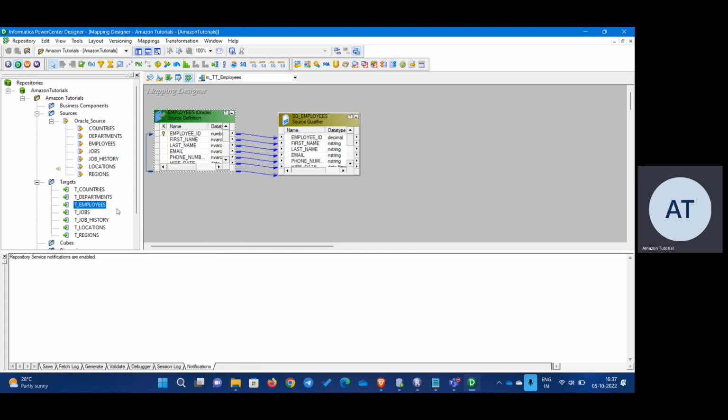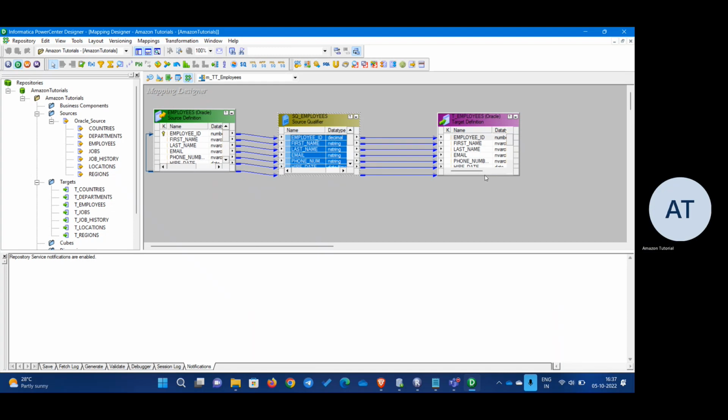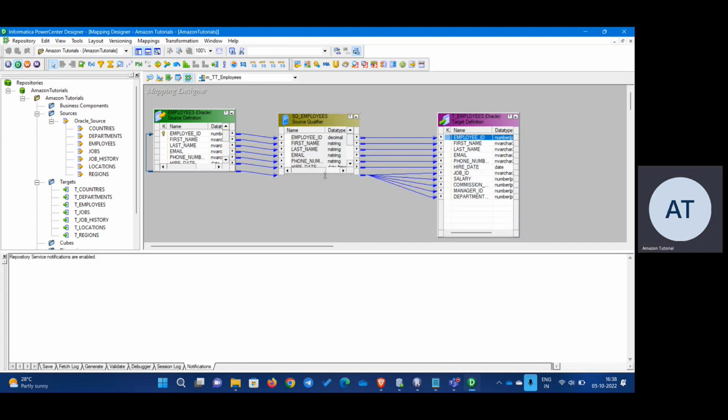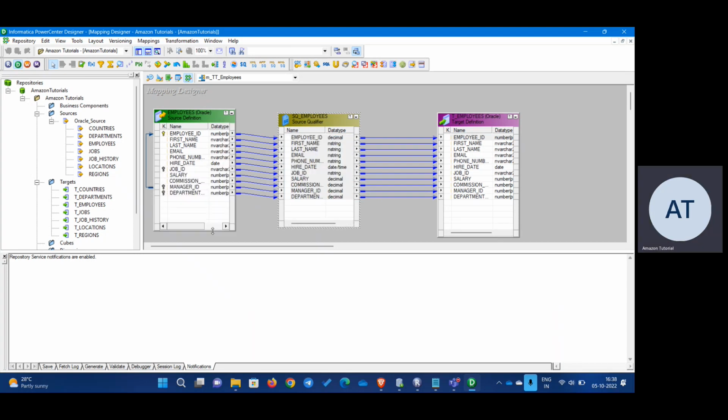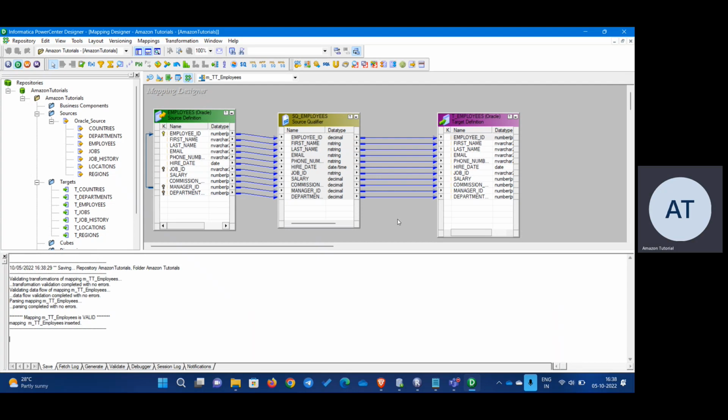Now I'm going to bring the target. I'm going to put it here. Right click, select all, drag and drop. That's it. Expand it and see if all the source and target are matching. It looks like it's matching. Let's say, while dragging, you made a mistake. What you have to do is select all this, use the delete button on your keyboard, delete, then click on the source qualifier again, select all, and drag it. Then Control S to save.